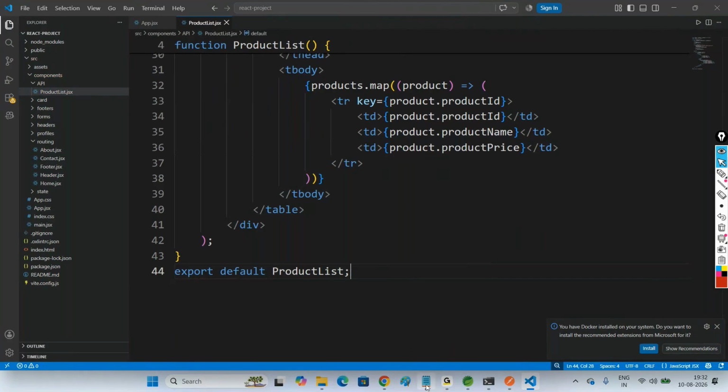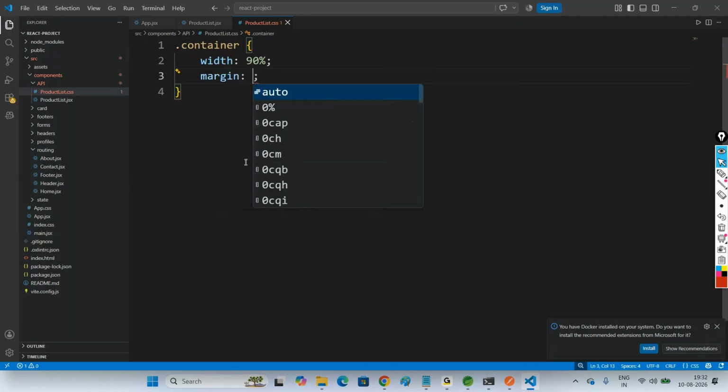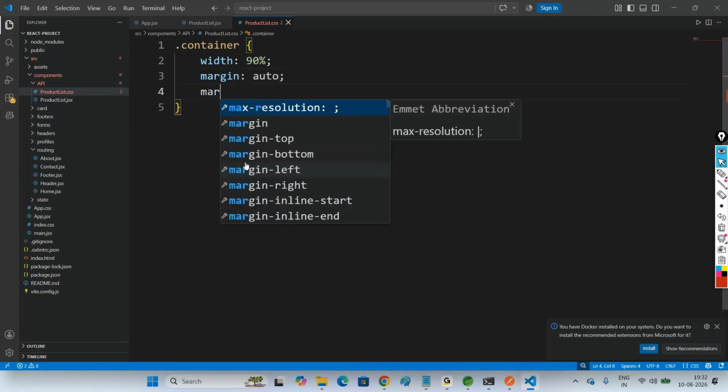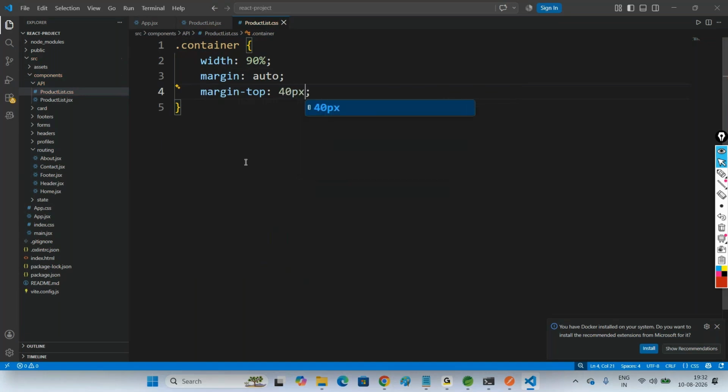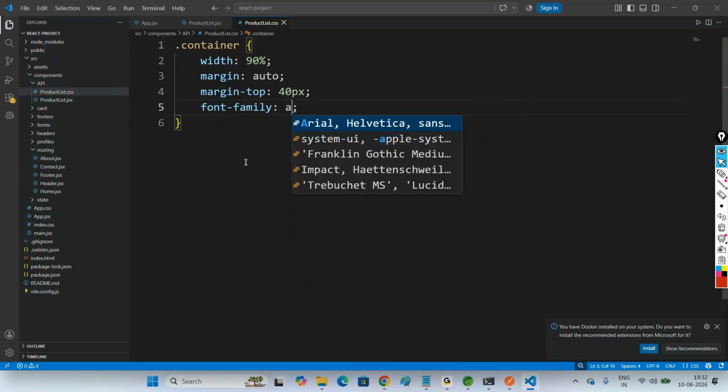That is the styling part. Let us create one more new file under API, called productList.css, the styling part. Here we go with the class name container, width 90%, margin auto, then margin top, something like 40 pixels, then font family, let me say Arial.